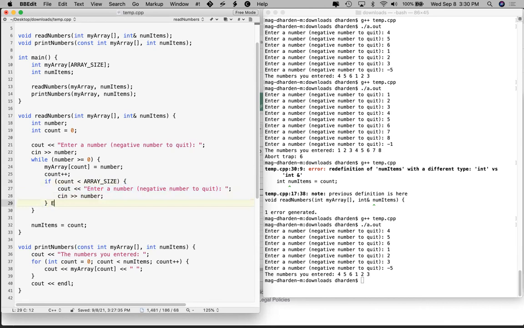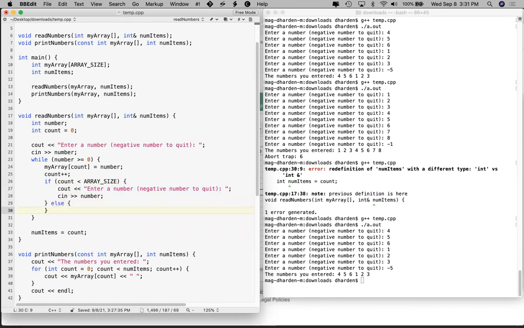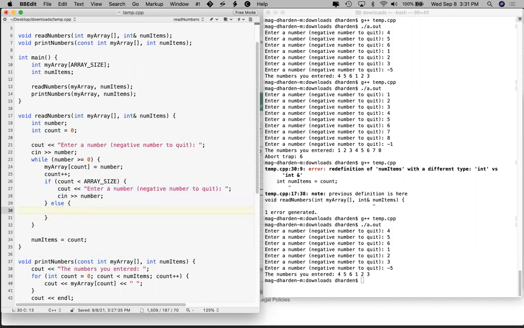But if that's not the case, if count is equal to array size or bigger, but I don't think it could be bigger, then we want to stop. So I'm going to say, cout, the array is now full.